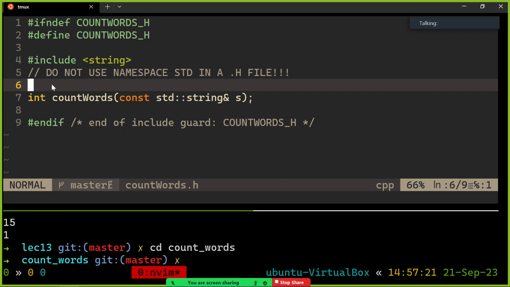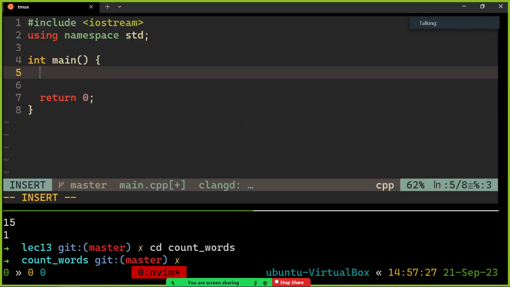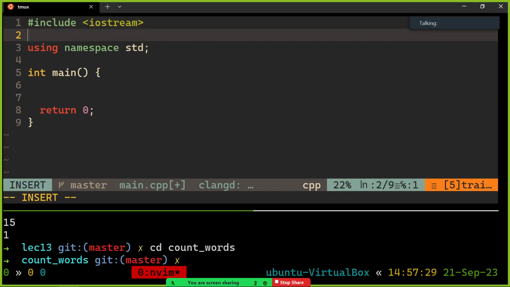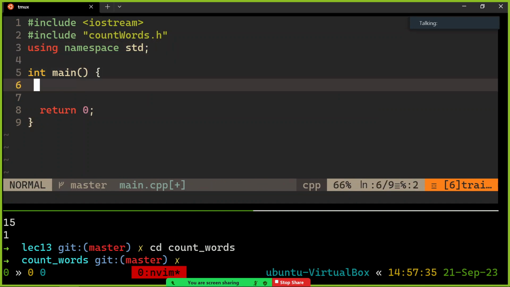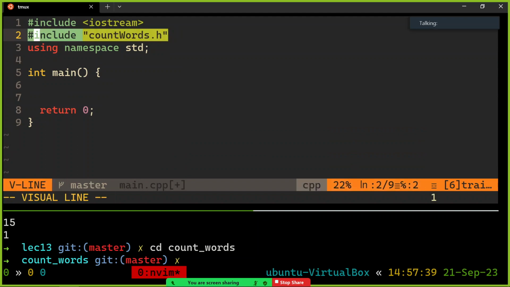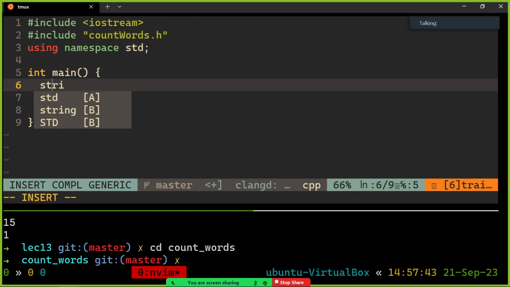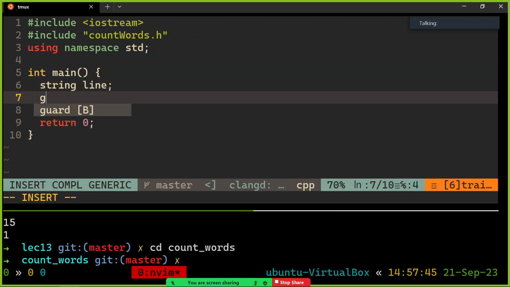Okay? Let's make now a main.cpp that uses our library. So we have yet to implement it, but let's include our library, countwords.h. And let's pretend that we have it already. Let's get a line from the user. And notice, I don't have to include the string library because it's being included from countwords.h. I can just start saying string, let's get a line from the user with getline.